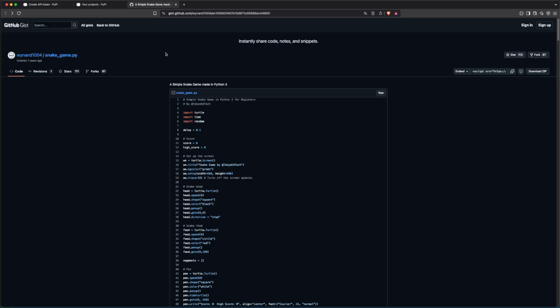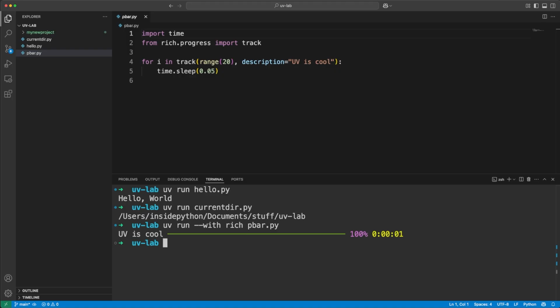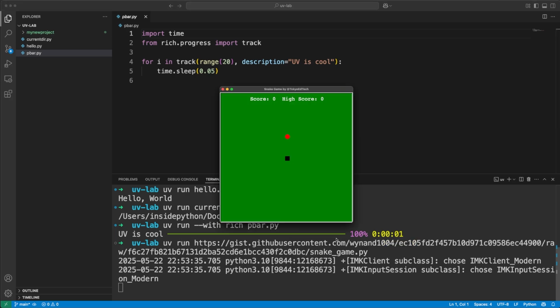Let's say we have a gist here in GitHub and it's just a snake game. So all I need to do is to just copy this link and then go back to my terminal and run uv run and then paste the link. When I run it, I will see that the script will run for me and now I can just start to play this cool snake game.